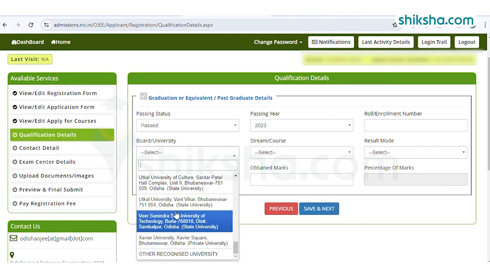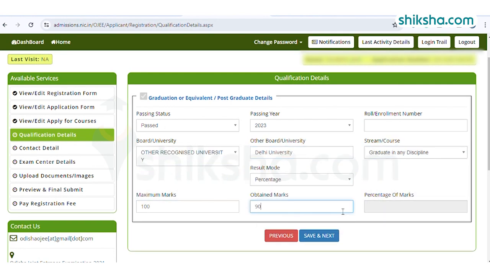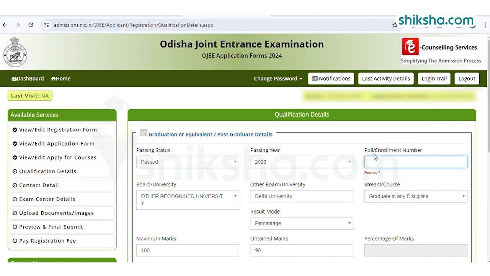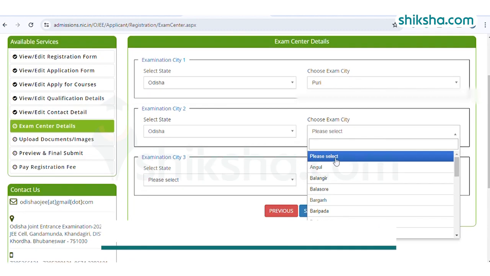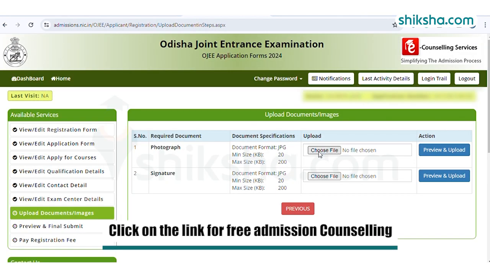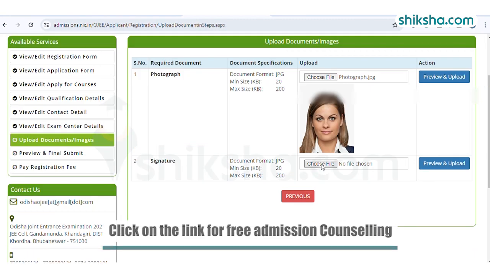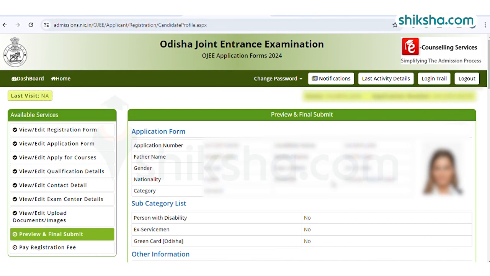Now fill in the qualification details and click on Save and Next. In the next step, put in the contact details such as correspondence and permanent address. Now select up to 3 preferred test cities and finally upload your photograph and signatures in the prescribed format. Check all the details and click on the final submit button.